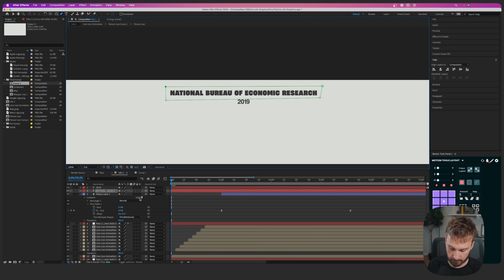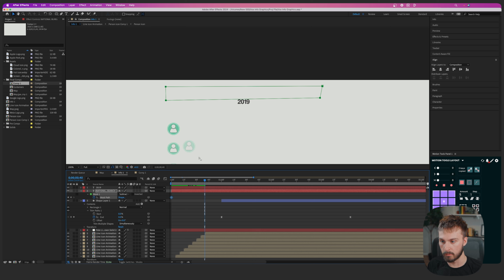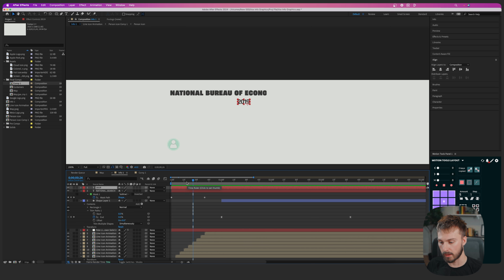Once that mask is created, hit M on your keyboard. That'll allow us to bring up the mask settings. We want to change this from add to subtract. That'll bring it out. And then we want to do mask path. So make sure your playhead is at the beginning. Create a keyframe for mask path. Hit V on your keyboard just to bring up your regular cursor. Drag your playhead out to the right a little bit. And then what we can do is just drag this all the way to the right. We don't even have to do any easing. That's good as is.